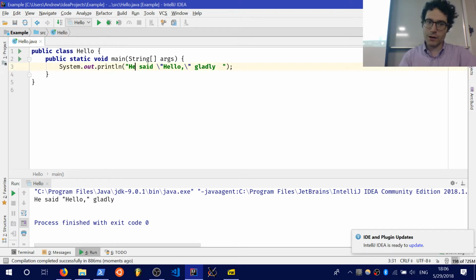So what if I want to put each word on its own line and I don't want to put them all in different print line statements? Well, I can do this. I can use \n. The slash means the next character, don't interpret it literally. It's a special sequence. So here, \" means I want a quotation character.